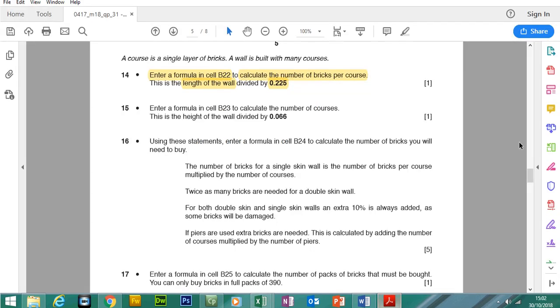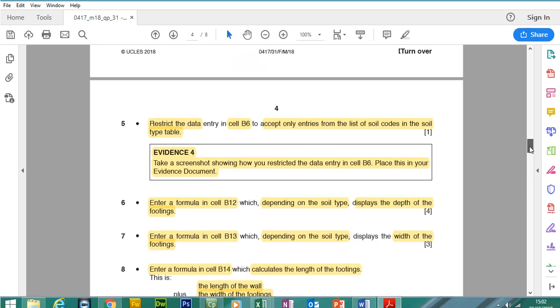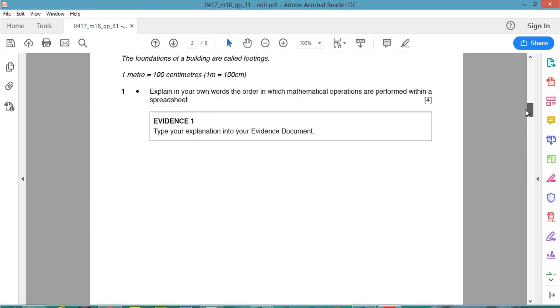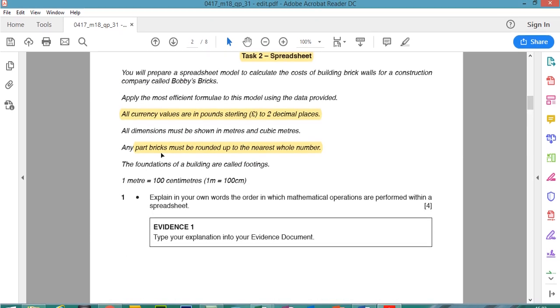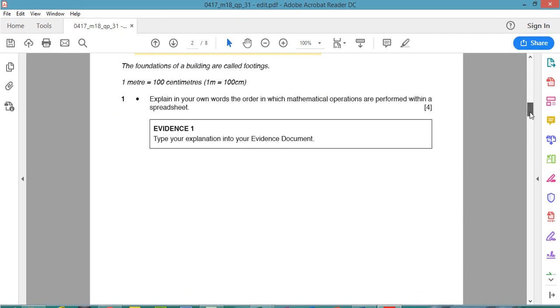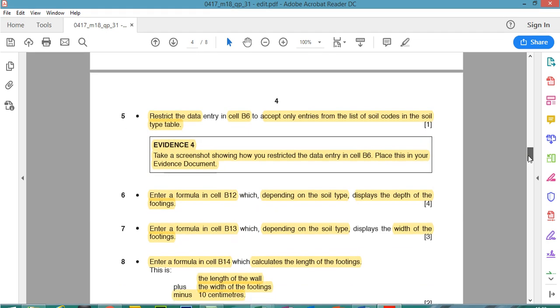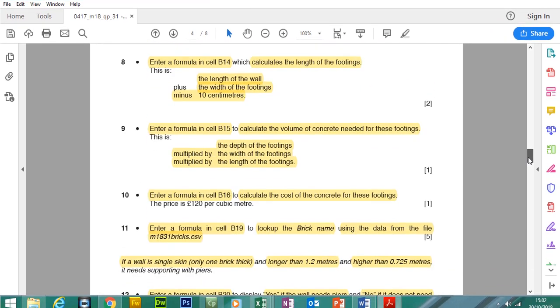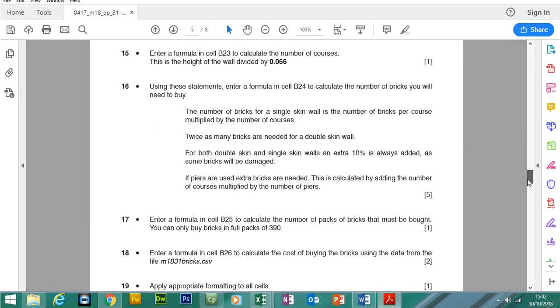Okay. If you go to the start of the question paper, you'll notice I highlighted any part bricks must be rounded up to the nearest whole number. So we need to round up this figure. So we can't have less bricks. It's best to have more bricks than what we need. So we have to round up this figure.